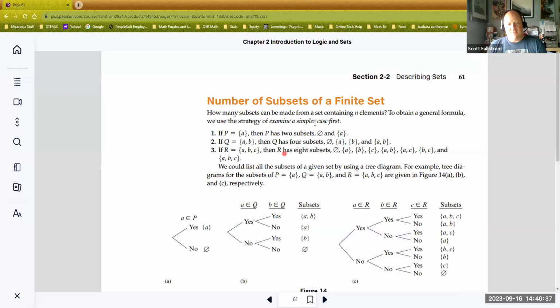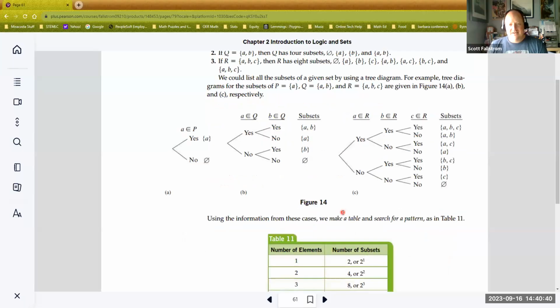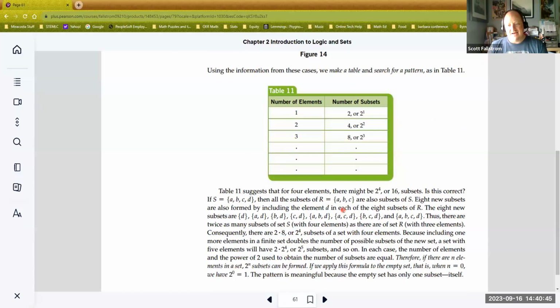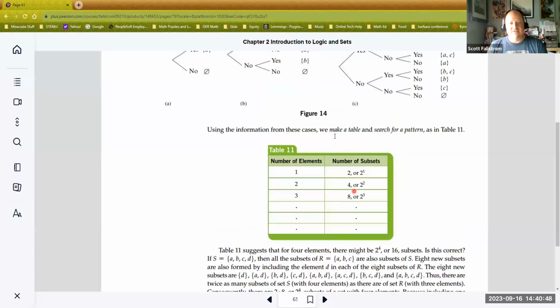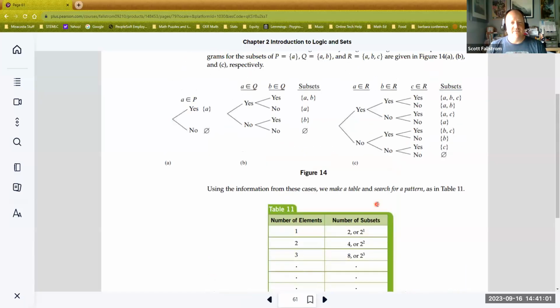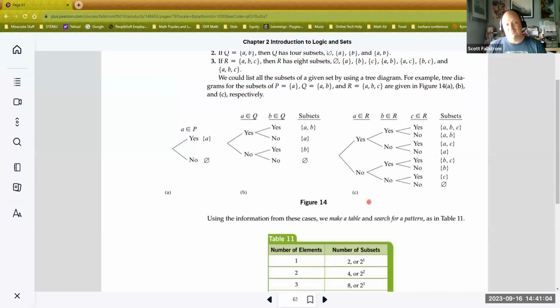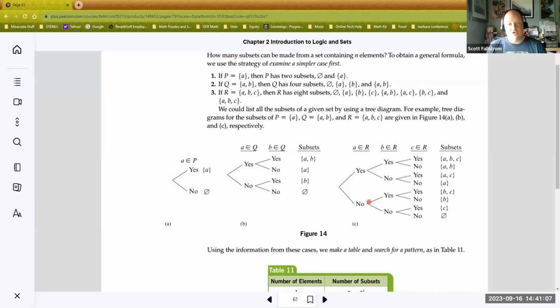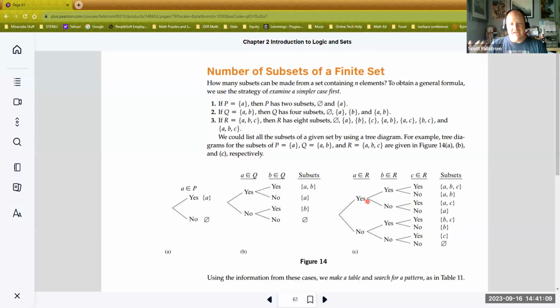Okay. They do talk about the number of subsets of a finite set. Their approach, I guess I disagree with. The reason is they're saying from this information, we make a table and search for a pattern. I don't like that approach because they've already told us if you look for a pattern, it may not continue. So probably not the best idea here unless there's a way to justify it. What I showed in class is probably the better approach, which is to demonstrate how you make the subsets and show that connection. To me, I think that's a better approach.